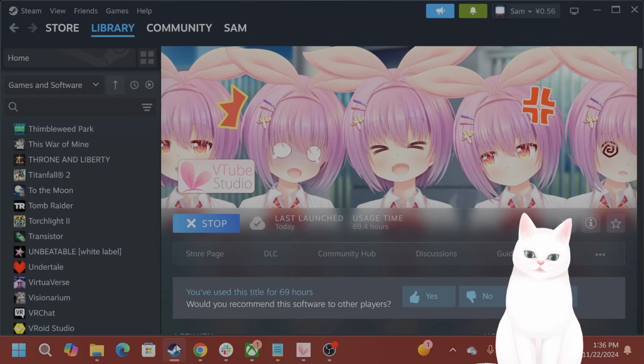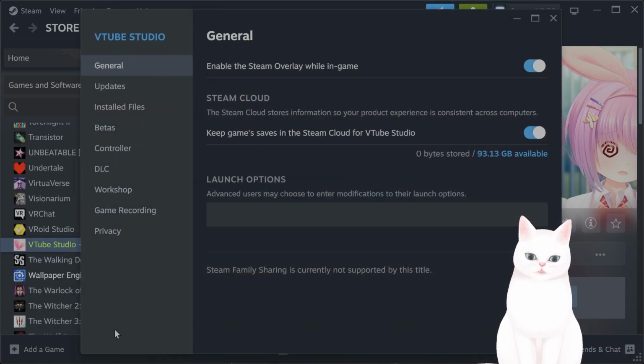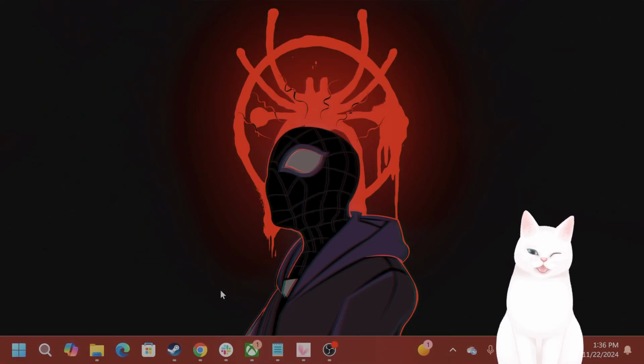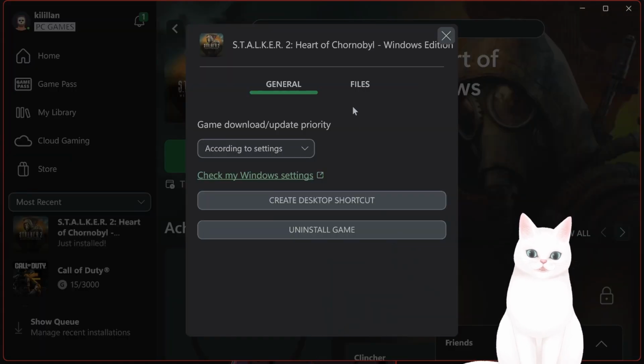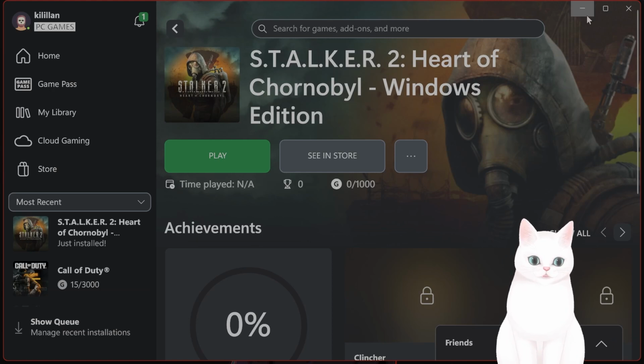Okay, now method 4 is to verify and repair the game files. On Steam this is very easy to do. I don't have it running on Steam, but if you do, go to properties, go to installed files and click on verify integrity of game files. On Xbox game app, you right click on it, say manage, say files, and click on verify and repair.